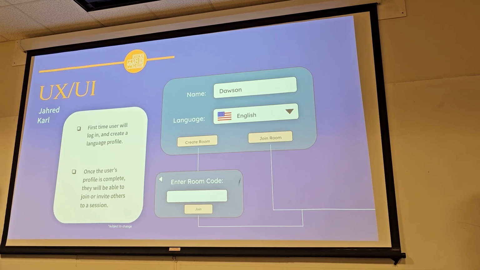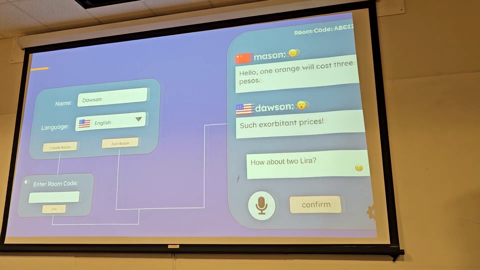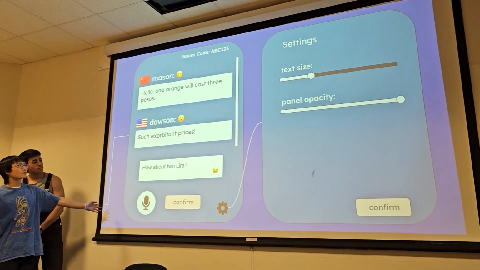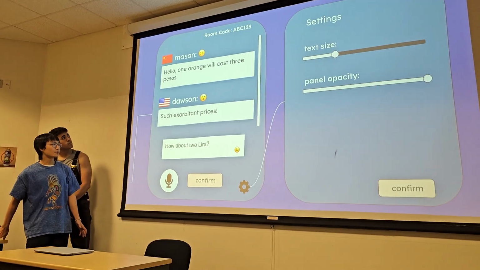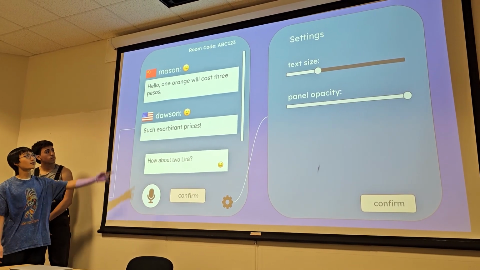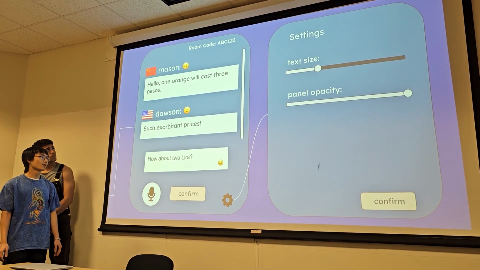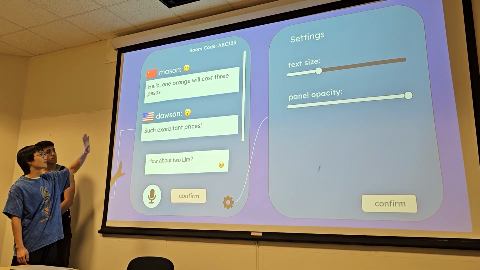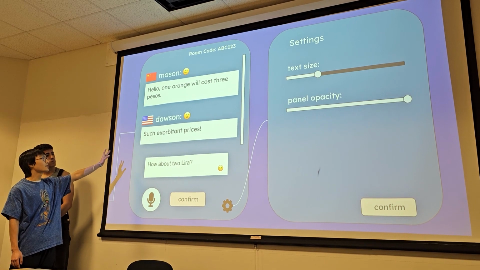And then I'll pass it off to Carl to talk about what that looks like after you do that. This will be the main panel that the user will be able to interact with. It'll be like a grabbable object. If they created a room, the room code will be up there. And over here will be the main chat area where the translated text will appear.